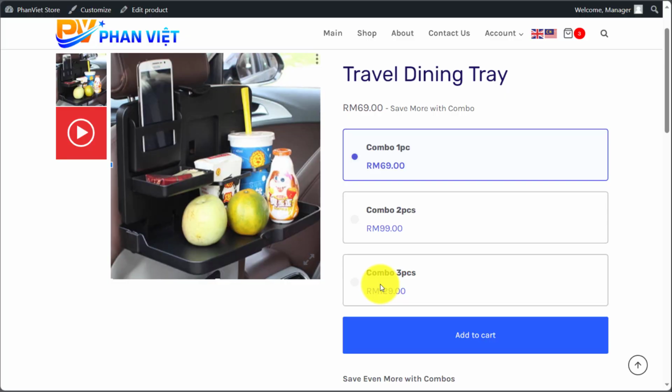Hi, in this guide, I will show you how you can create multiple combo pricing for your store products. On your store front end, it will display the pricing like this: 1 piece price, 2 pieces price, and 3 pieces price. Okay, let's head over to the store admin panel and start creating a similar setup.